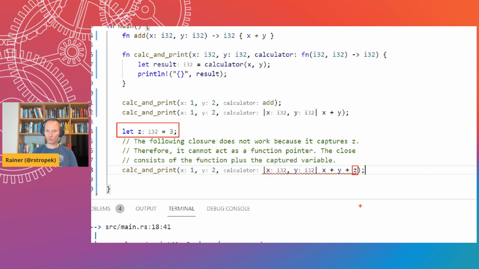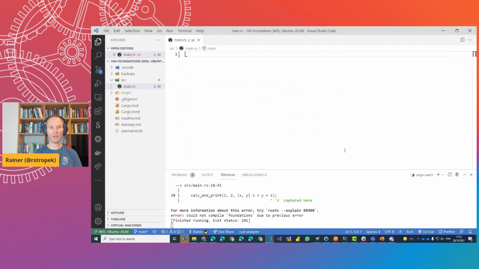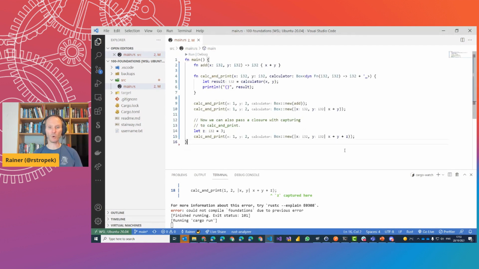We have a function which needs access to external state. In this case, it needs access to the z variable. And therefore, we need a different data structure. Just a function pointer is not enough anymore. So this does not work. We have to think about how we can solve this problem, and how we can make this work with a different type than just the small letter fn here. So let's remove that one and go into the next demo.